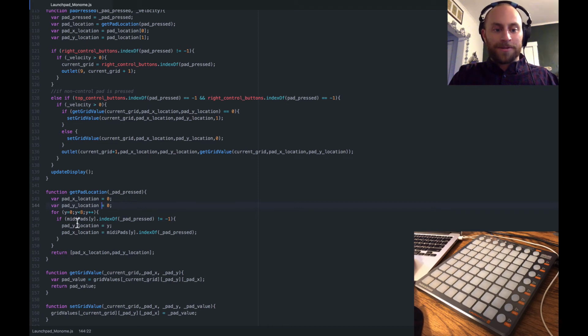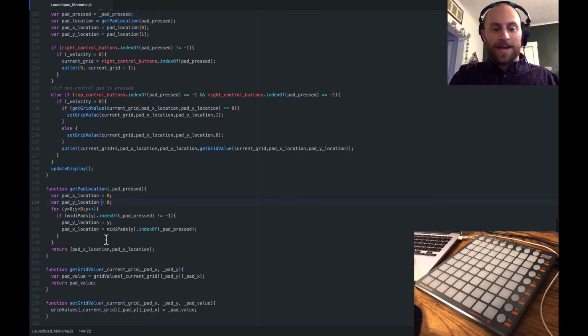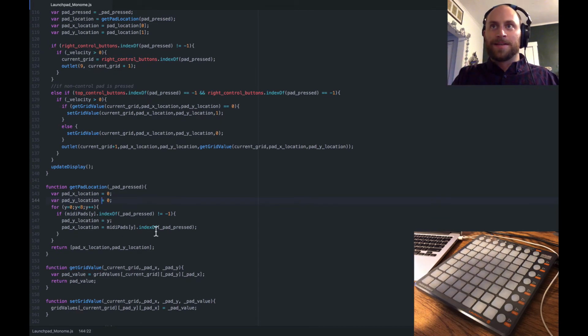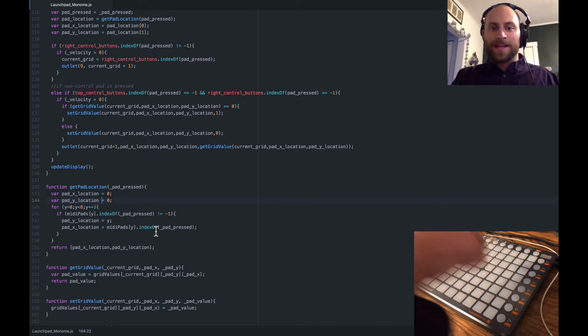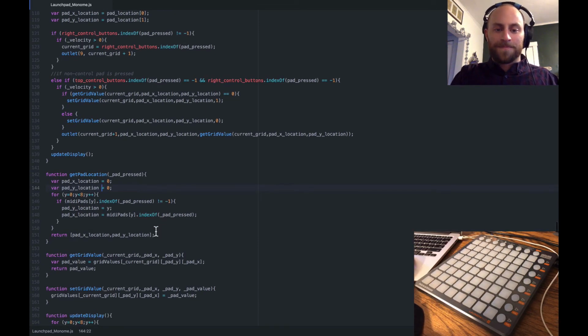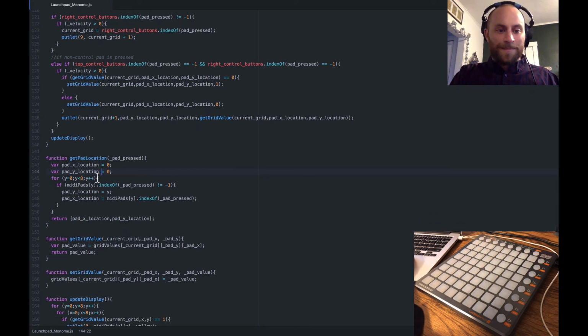So we assign the y location to be the same as the array that we found that MIDI number within, and then we assign the x location to be the same as the index of the pad that we pressed inside of the array that we followed. I feel like that was a horrible explanation, but maybe you got it. So we're still inside of this get pad location. And once we've done all of this, we'll return the pad's x location and the pad's y location. So this function returns an array of 2 elements.